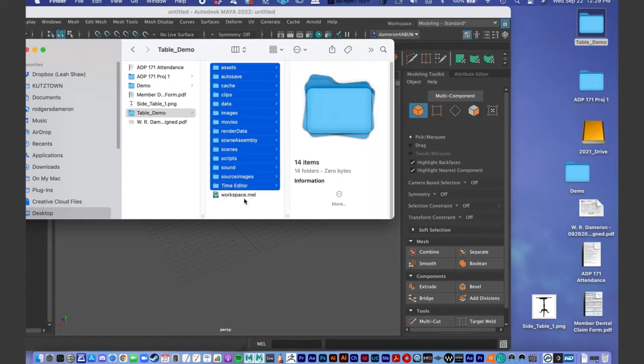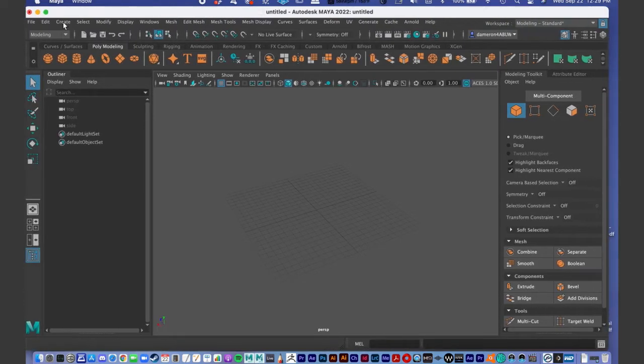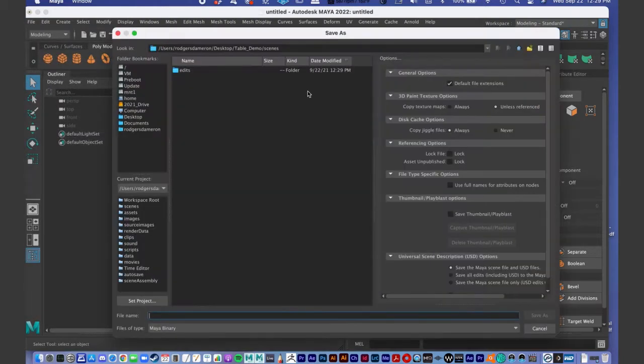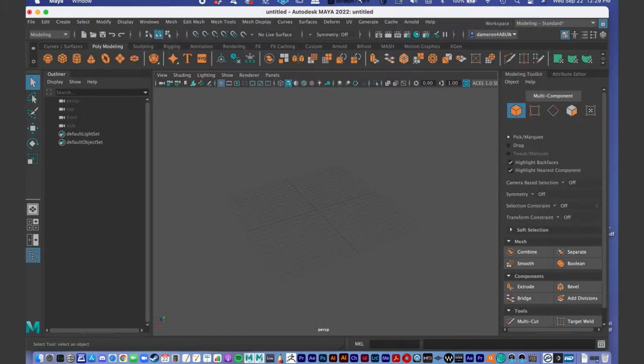So the last step here is we're just going to save our Maya scene into that project folder to make sure that it's going to the right place. So step 3, we're going to go to File, Save Scene As, and then we got Desktop, Table Demo, Scenes. So we're going to save it into the Scenes folder. Always save it into the Scenes folder. So I'll name this Table Version 1 and Save As.